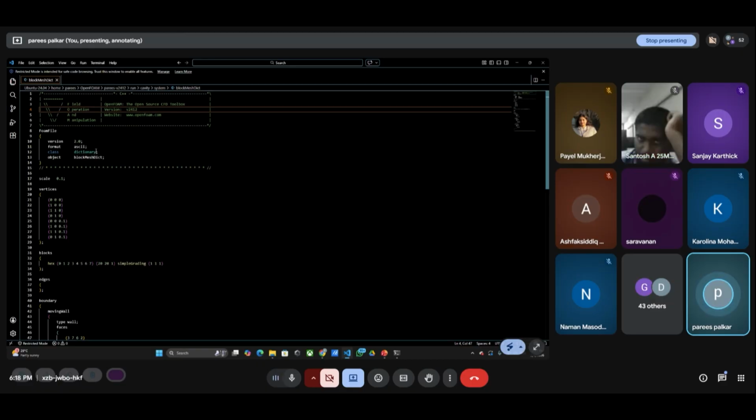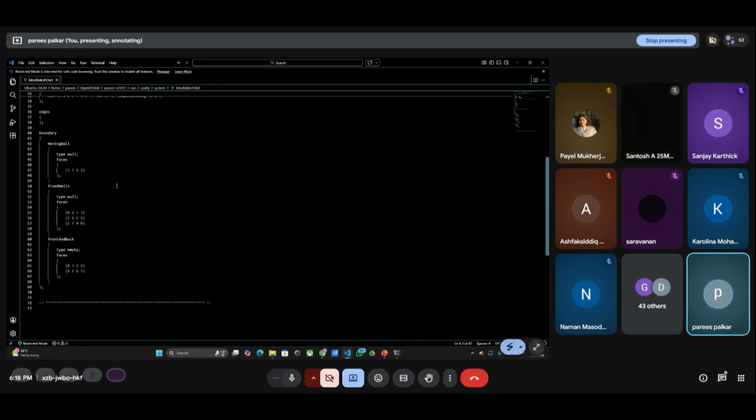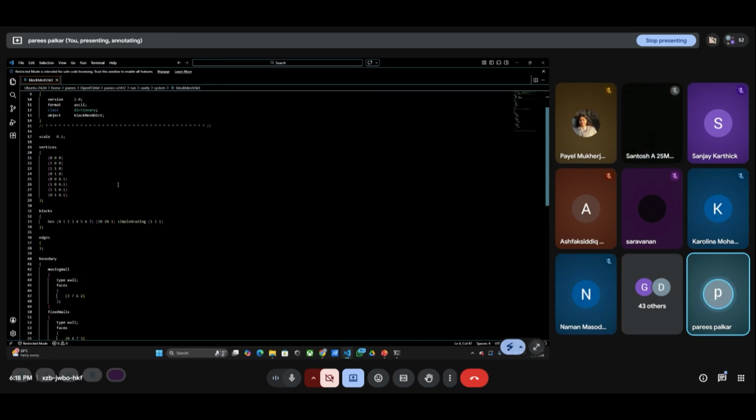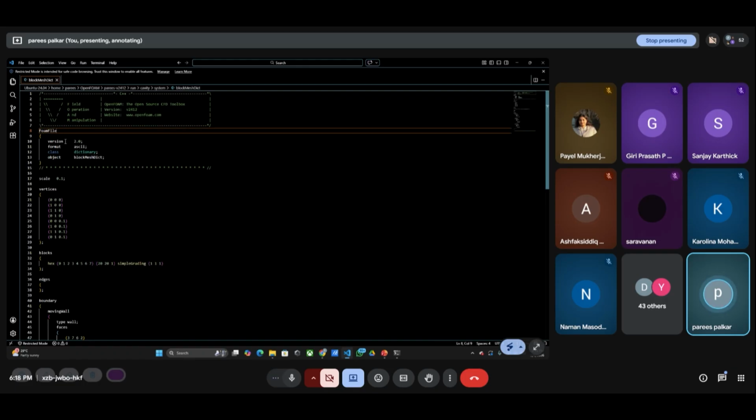Okay, so once you open an OpenFOAM file, it will look like this. Do not panic, it is very simple to understand. We will go one by one. So first thing here, this is a FoamFile. This is the header. Which version are we using? It is version 2.0. And what is the format of this file? It is ASCII. We generally keep it ASCII.